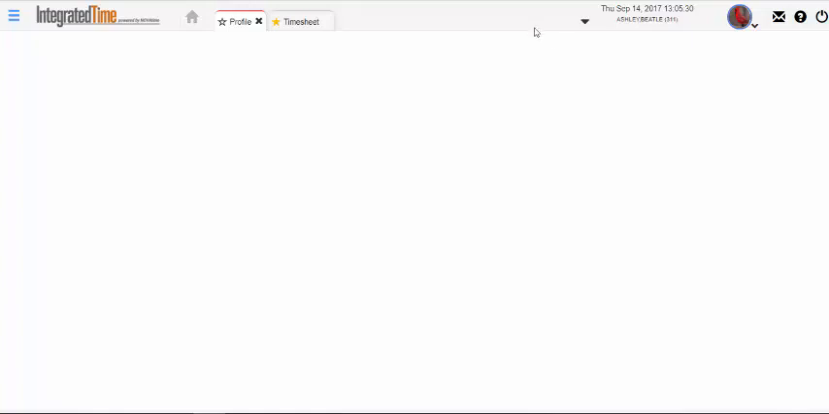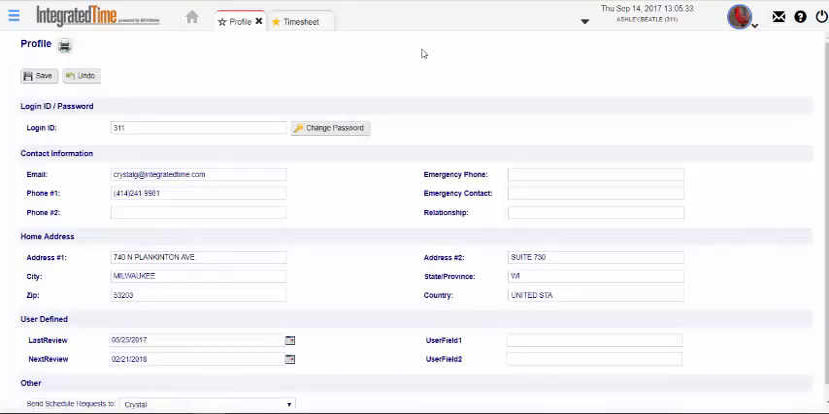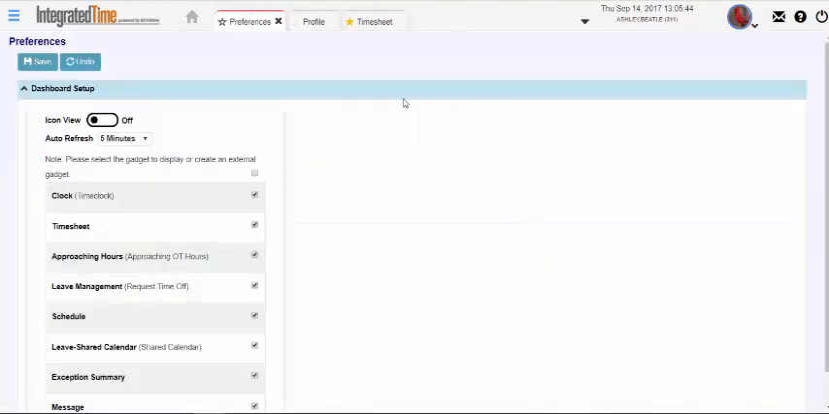The profile in this case gives you options to change your password or view any of your other contact information within the software. Your preferences will allow you to choose which dashboard gadgets appear on your dashboard, and then also allow you to choose the refresh rate on how often the information in those gadgets updates itself, or to view the icon view on the dashboard. We'll come back to the icon view once we get to the actual dashboard gadgets.